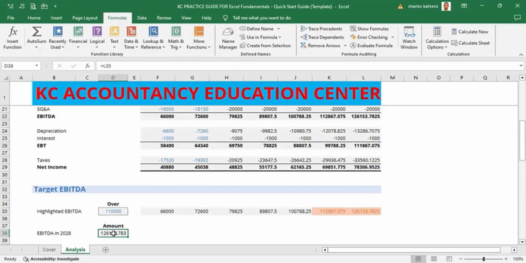That D38. When we are in D38, what are we going to do? Let's use Control left square bracket and see what happens. I'll put the cursor here. When I hit Control left square bracket, the cursor moves to that corresponding cell. Remember, the figure that was in here is the figure that goes here. If this figure changes, even this one has to change.